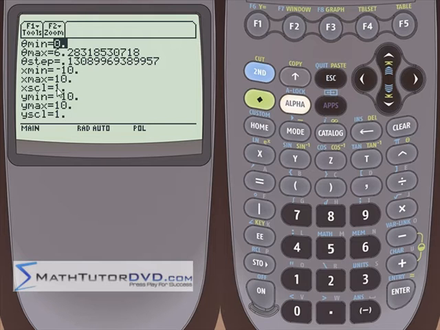So 2 pi radians is one complete circle. So basically we're going to only graph one complete circle. If we change this to more than this number, then it'll continue to go around after one full circle as many radians as we tell it.